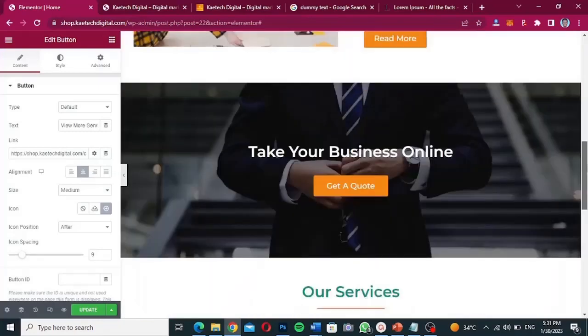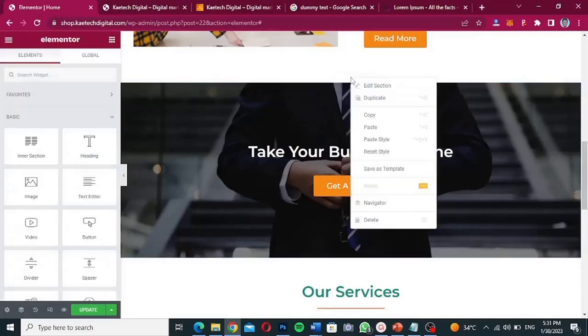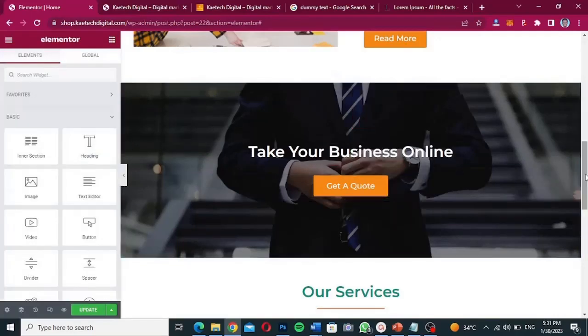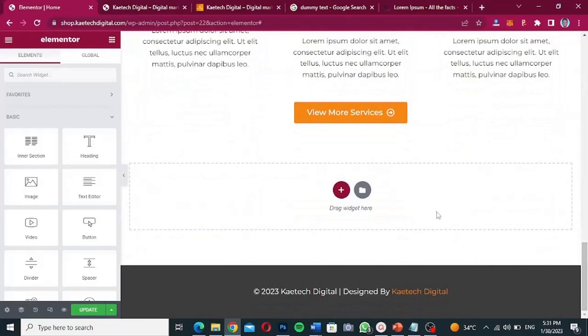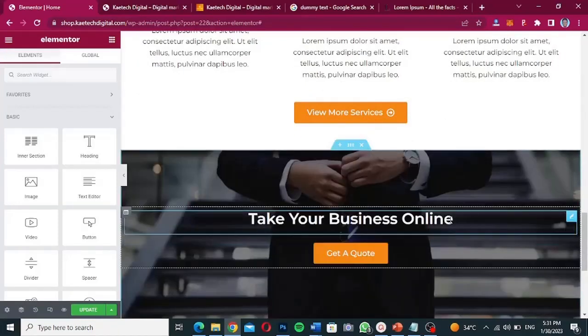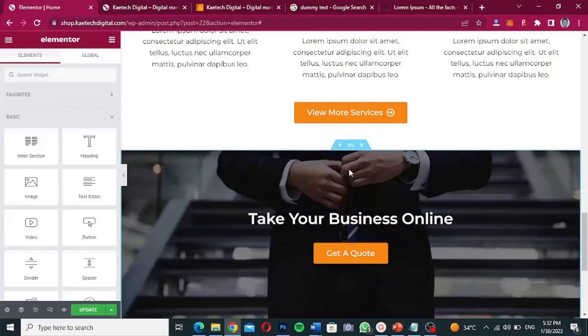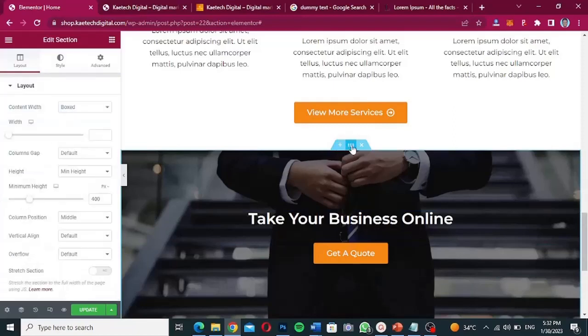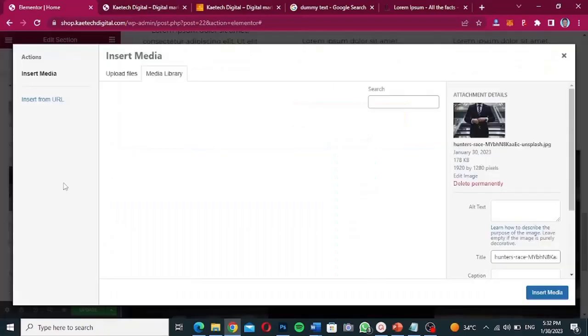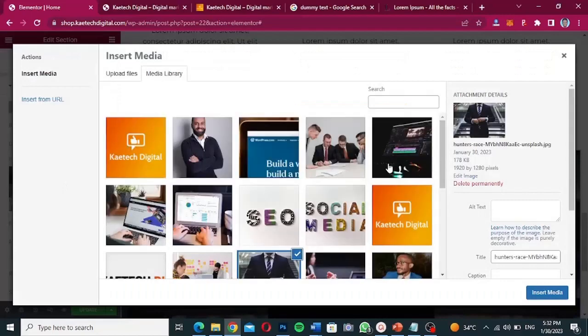Now we can do the last one. For the last one, I'm going to copy this section over here, so I'm going to right click on it and then copy the section, and then come down over here, and that is going to be my last call to action. Paste it over here, and then click on this one and change a few things on it. I'm going to go to style over here, and then I'll change the image. So I'll click on the image, and then I'll change the image.